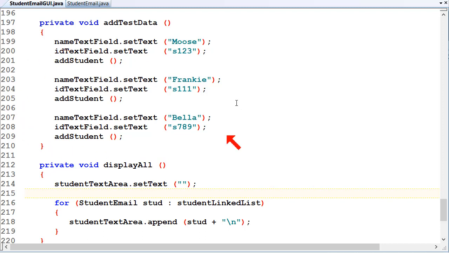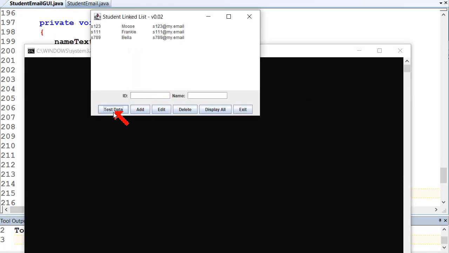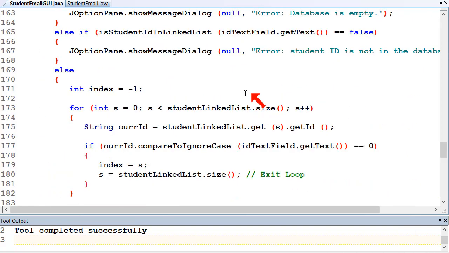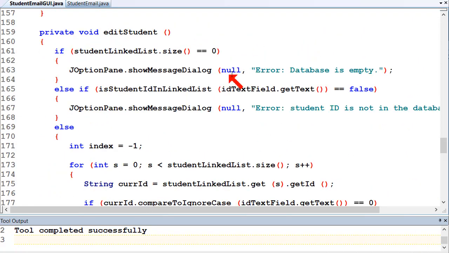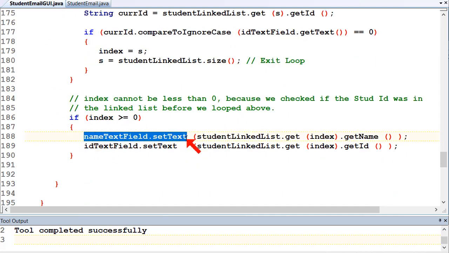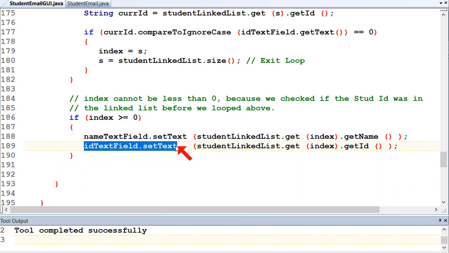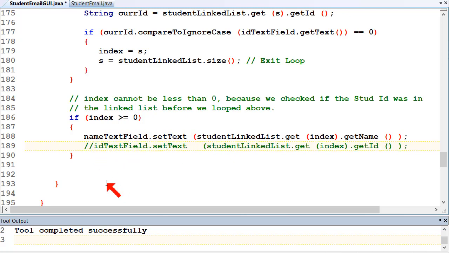Okay, now that we've done the test starter button, it just means it's a bit quicker now for testing and doing the stuff we need to do. So let's run it again. Control 1, Control 2, and we'll do the test starter button. And I'll type in S123 and click the edit button. And now let's just remind ourselves, our code will check if the linked list is empty. It'll display an error if it's empty. It'll check if that student ID is in the linked list, and if it's false, it'll display an error. Otherwise, it'll come down here and loop and find the student ID and populate the name text field with the name of the student. And the ID should already be there, so we shouldn't need to do the second one. We just need the name.